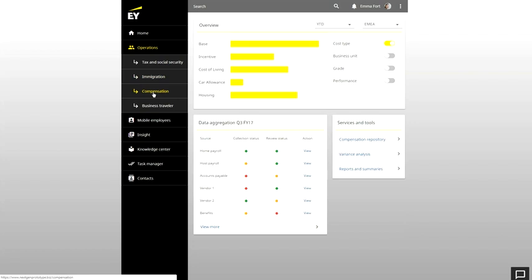In the compensation section, different compensation cost profiles can be viewed for different business units and geographies depending on the filter. Data aggregation tables check the information has been reviewed from different sources, and the user is able to see what has been actioned.